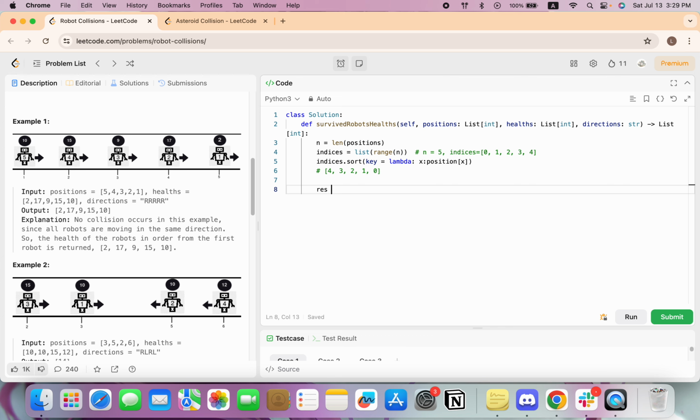Later on, I will define a result and a stack. Why are we using a stack? It's because when we're moving right, and then we have something moving left, let's say this is moving right, this is moving left, and when they collide, I can pop the thing out from the stack and compare the health and then decide which one to put back to the stack.